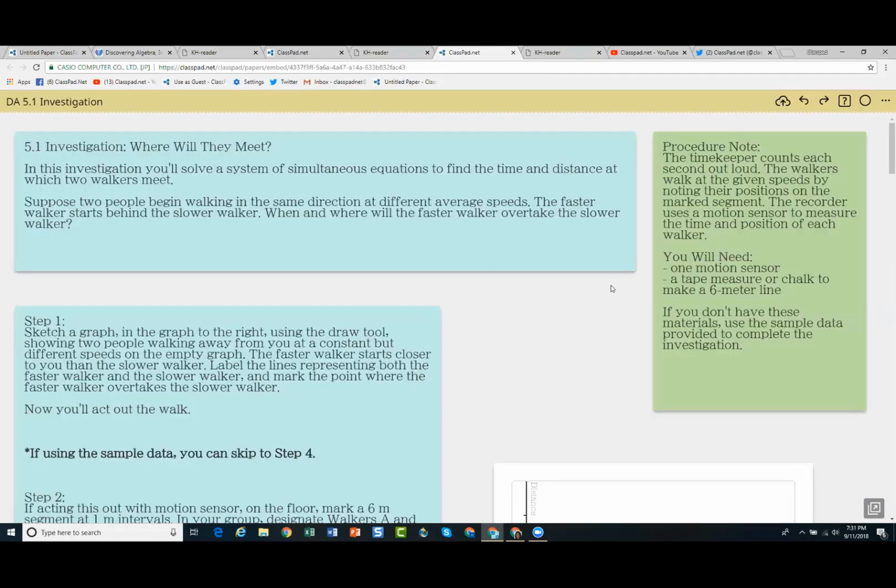So if you don't have those tools, you can still do the investigation. You'll know that an investigation has ClassPad.net if you see this icon again. When you click on it, you're going to see all the steps of the investigation in the activity itself, so you don't have to go back to the book. It's all right here in the activity.